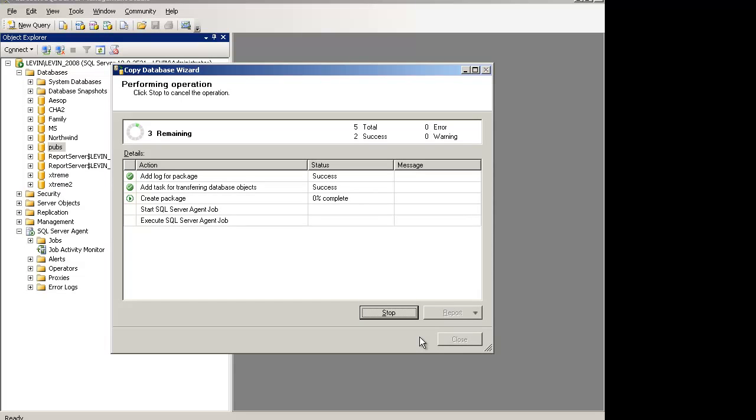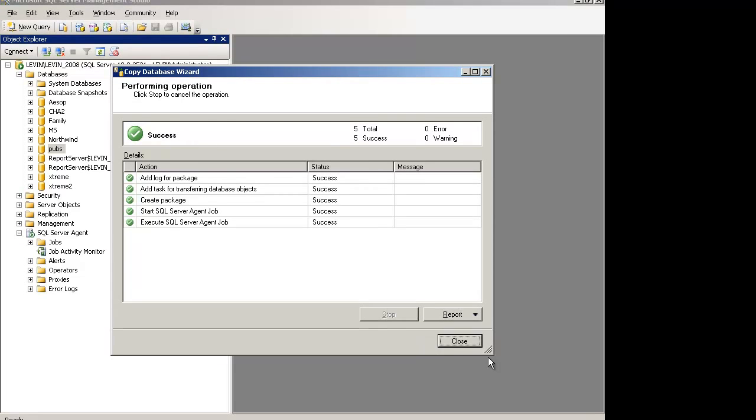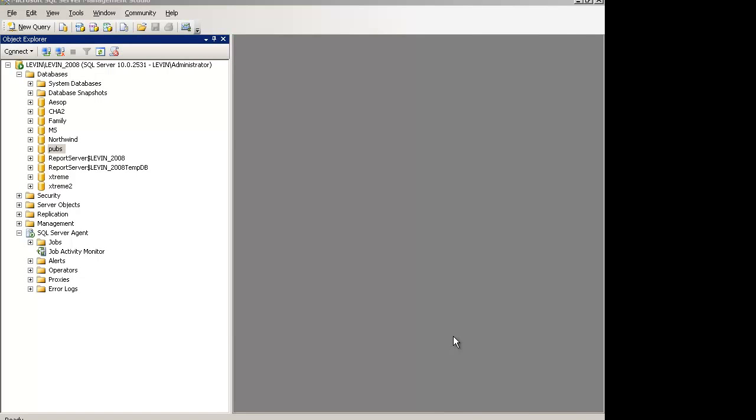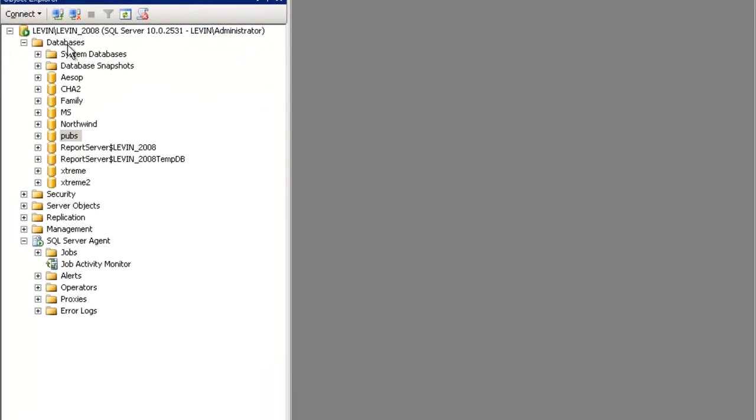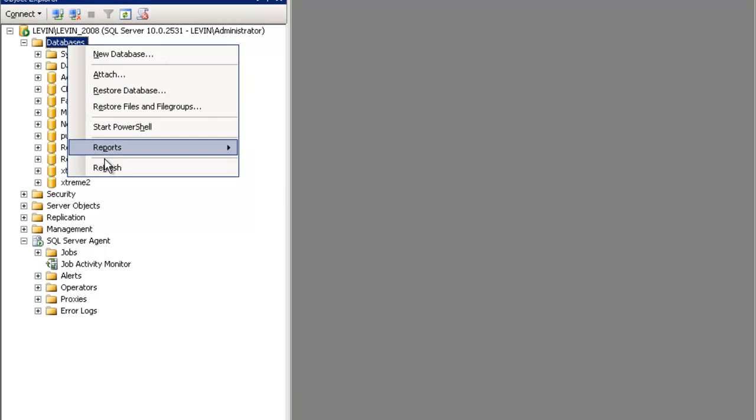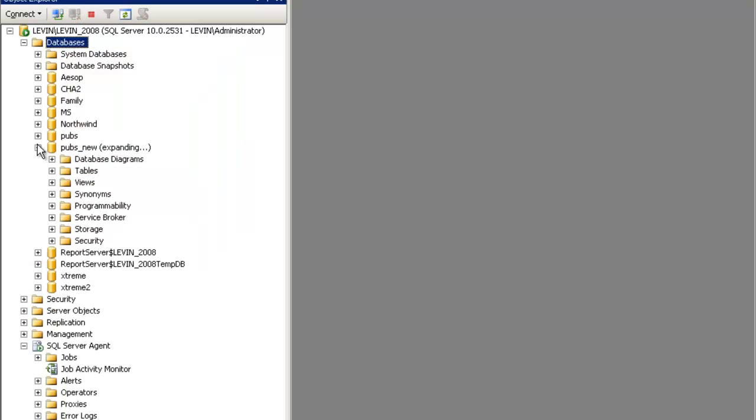And there we are, it's running. Now that's a success, it says. I'm going to close it, and we should have a new database here with the PUBS new. I'm going to select refresh. It has copied the database, and I have a copy of the database.